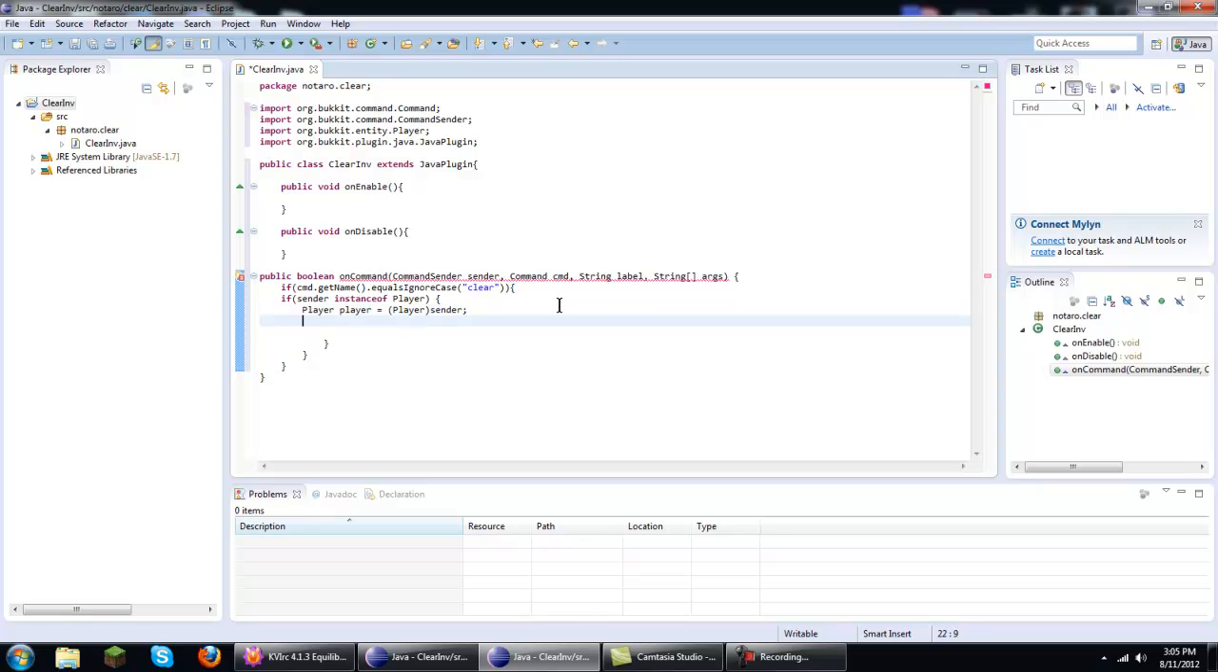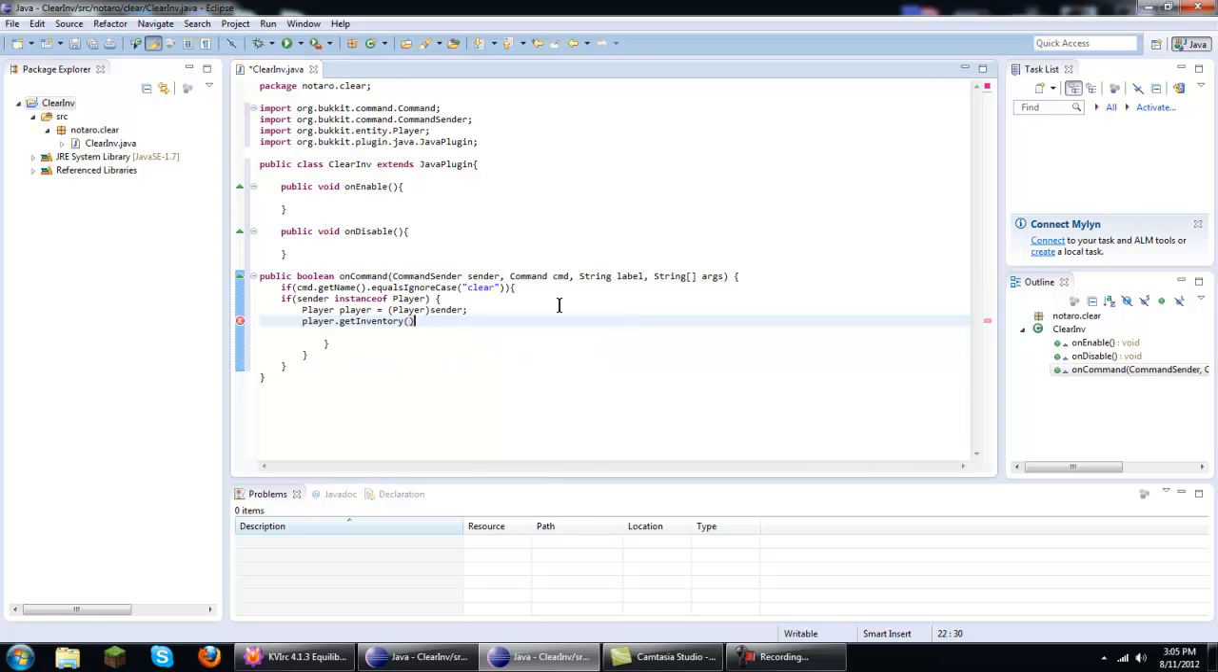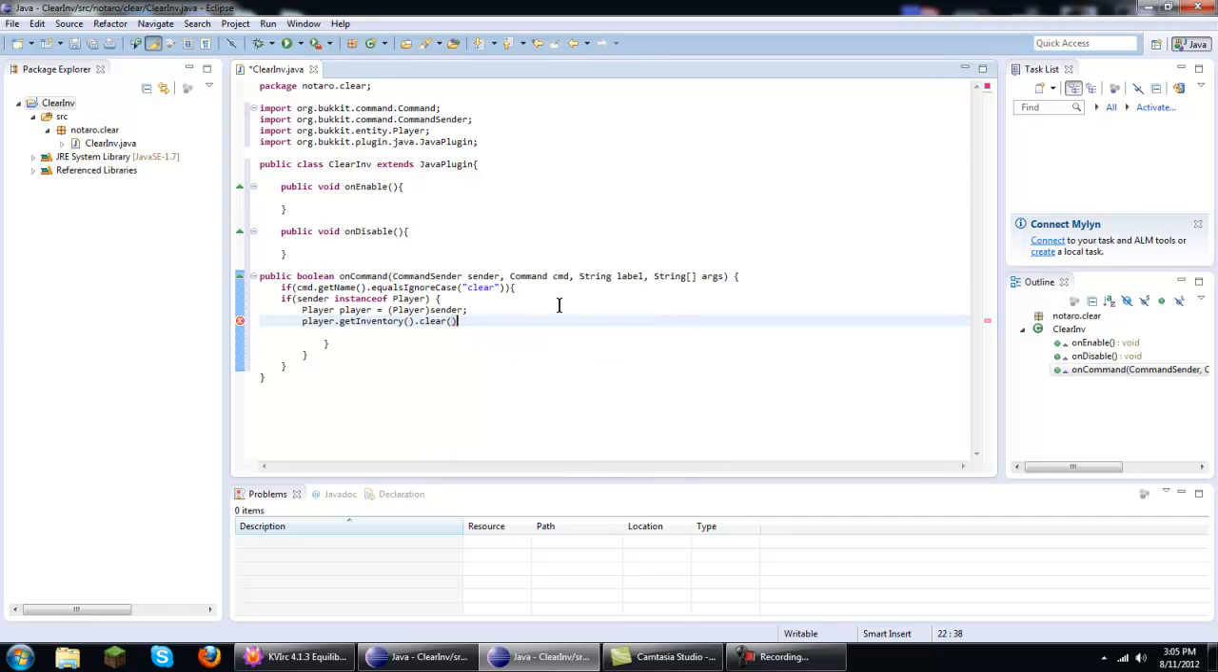Alright, so next you're going to type player.getInventory().clear(), and this is basically done right here. It's going to clear your inventory when you type clear, but not yet.